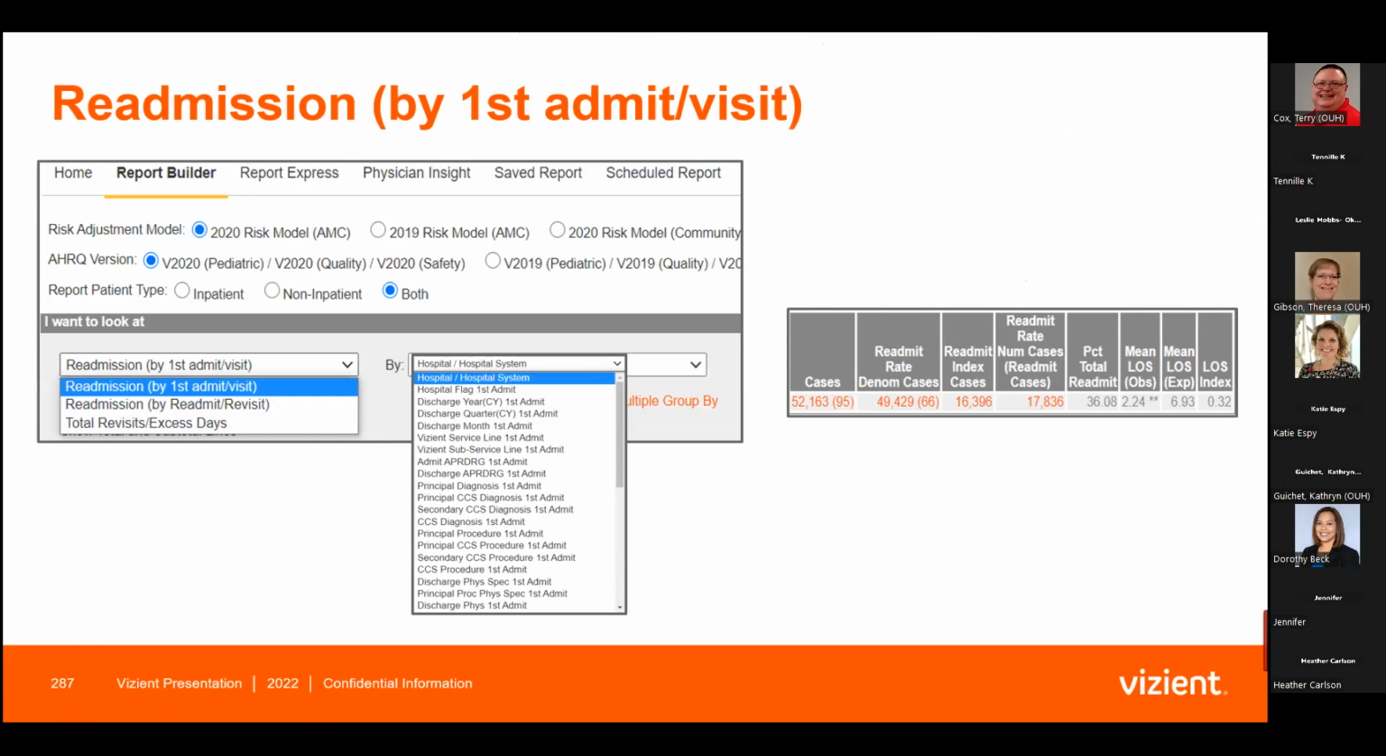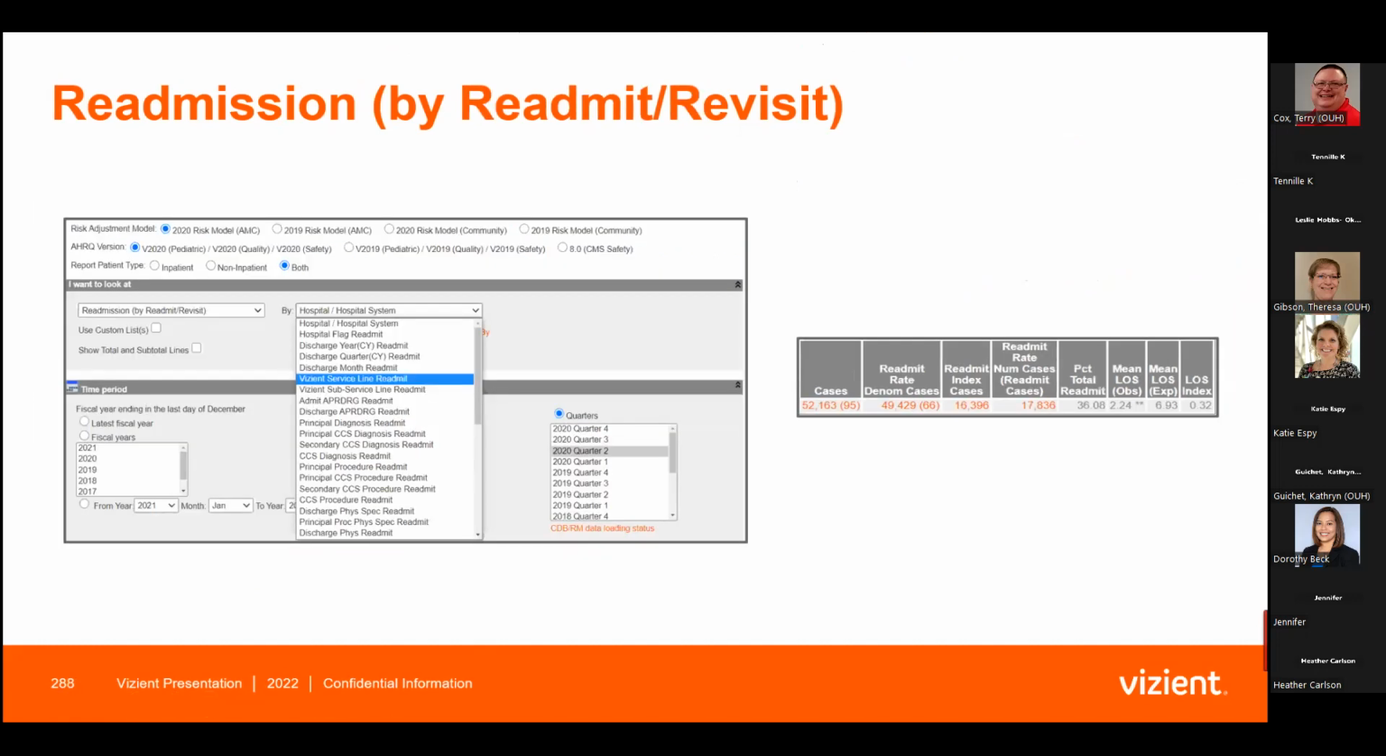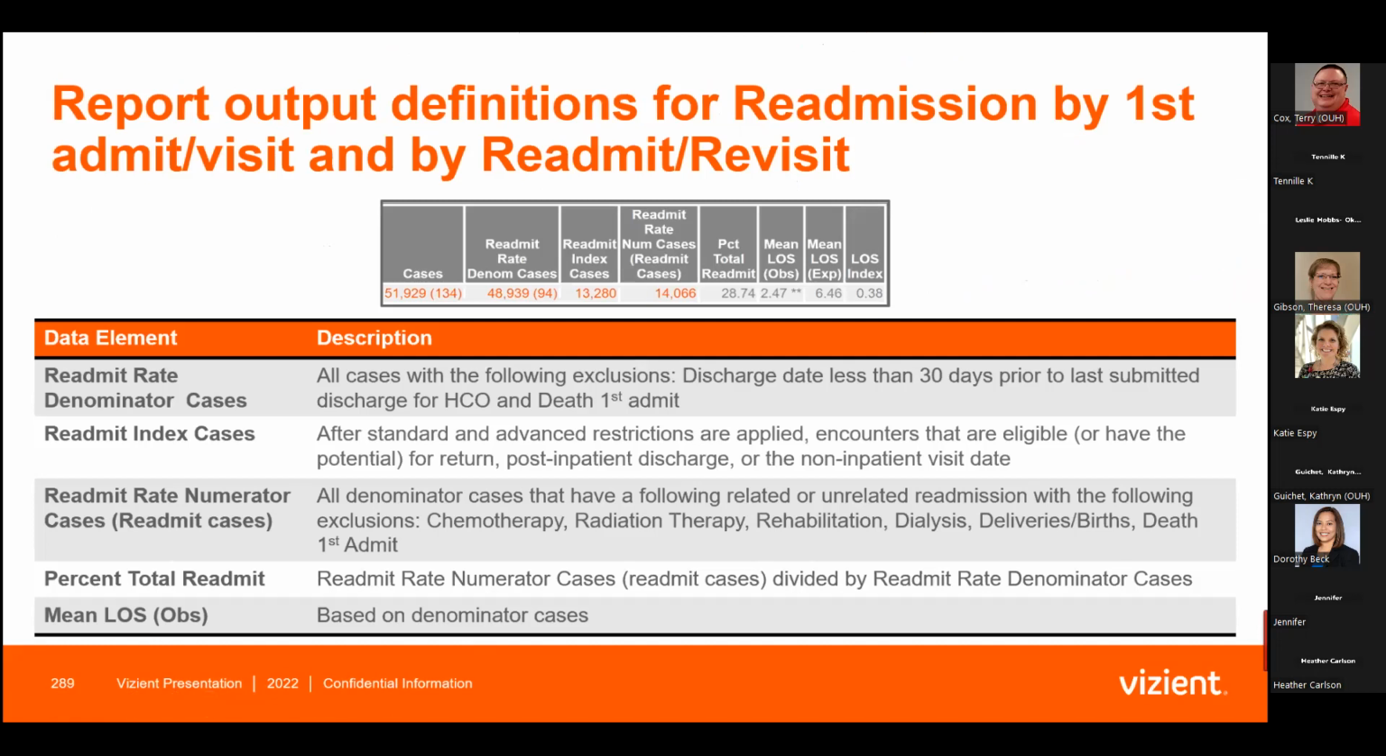So again, this is just an example of that readmission by first visit. And you've got some different options there in your by variables. There are far fewer by variables in readmission reporting than there are in your patient outcomes, for sure. And then again, when you look at it by the revisit, you have some different options that you can choose for your variables and how you want to stratify the data out. This gives you a nice definition resource as well from the slides.